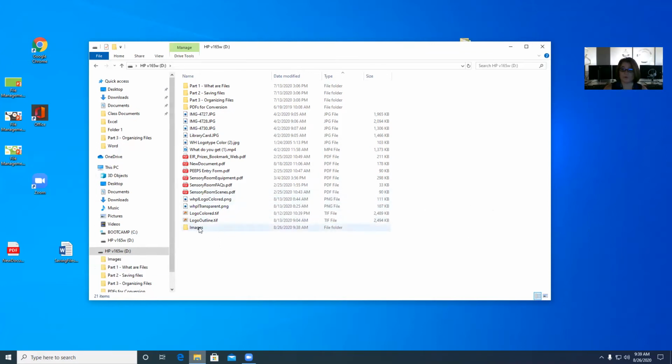So it's always good to give folders, just like your files, names that you're going to remember, because you can search for these later. It just makes it easier for you.